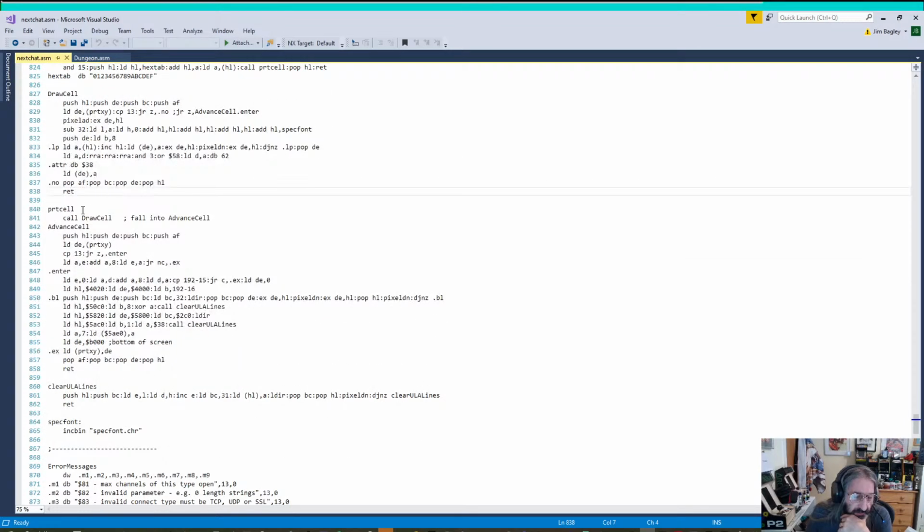And then print cell calls draw cell, and then advanced cell, it falls into advanced cell. The reason I did it this way is because I want to be able to draw a cell but not actually move the cursor or anything, so that I can draw on the bottom of the screen without, like when it gets to the edge of the screen, I want you to be able to carry on typing when you're doing the input, but when it's doing a print normally, I want it to go down to the next line and do it then.